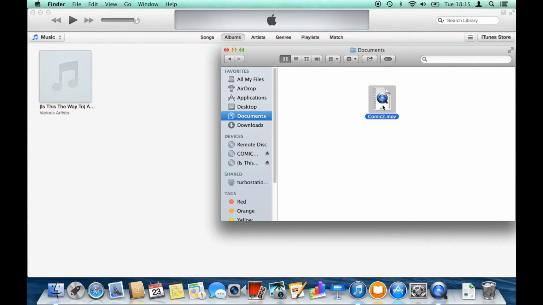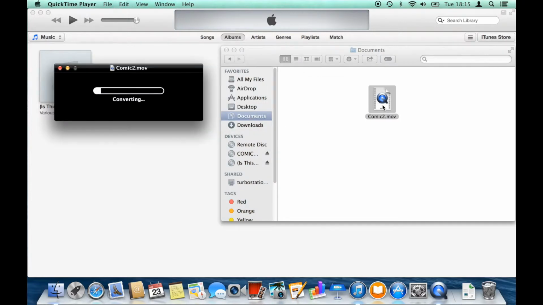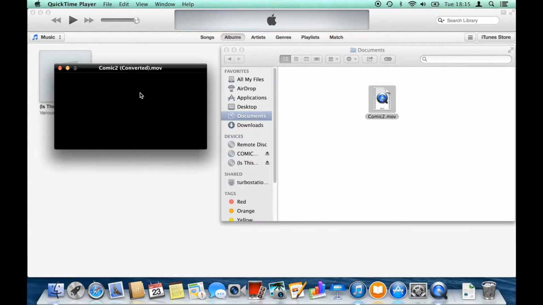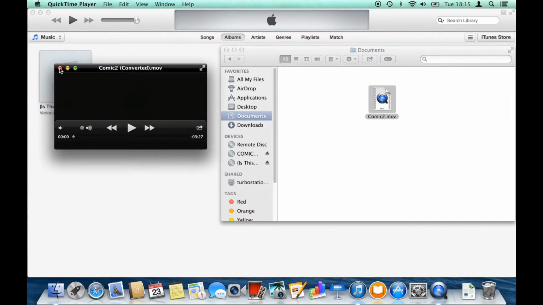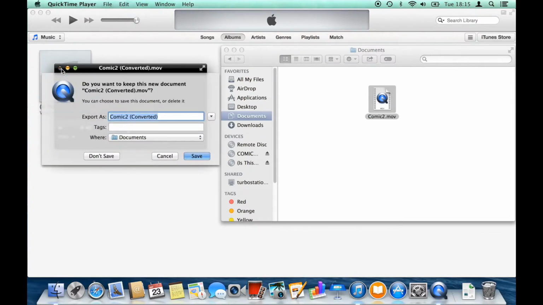So if I double click on this video, get it to play, you'll see it has to do some conversion so that it can play in QuickTime. So you're gonna have to do this conversion before it will be able to go into your iTunes library. So let's just wait for that conversion process to finish, and then we should get a music video. Okay, so now it's done. Here's the music video. Let's close this.